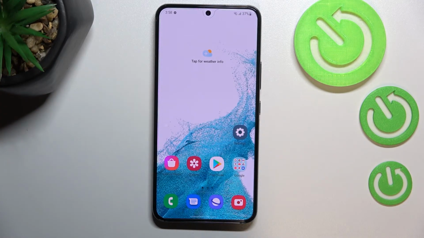So actually this is it. This is how to change video resolution in your Samsung Galaxy S22.